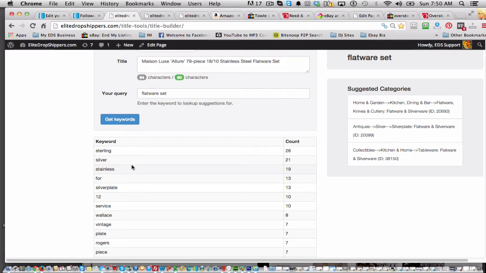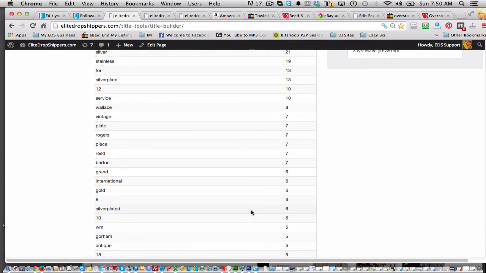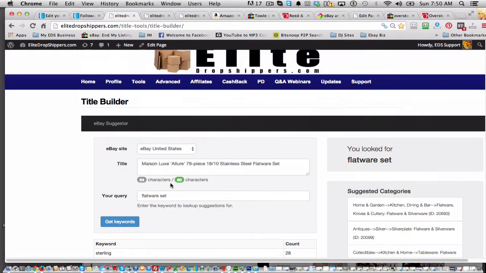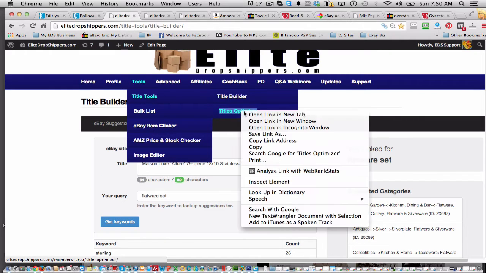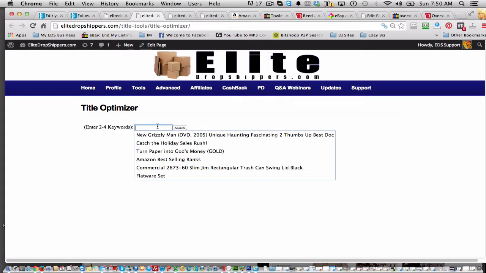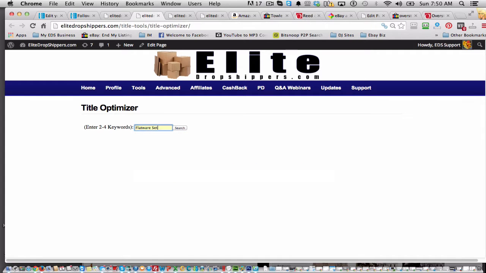So here you've got sterling, silver, stainless. Obviously, don't put the keywords that don't match. So if they're not vintage, don't add vintage. If they're not sterling, don't use that. But you've got different ideas here that you can use, and of course, you can also use our other title optimizer that we just pulled up. Open up a new tab, and we'll use flatware.